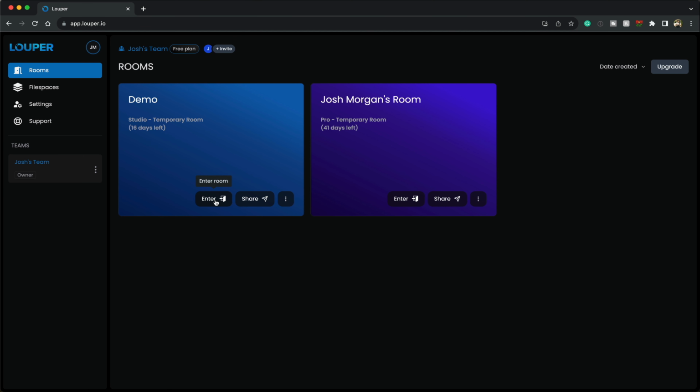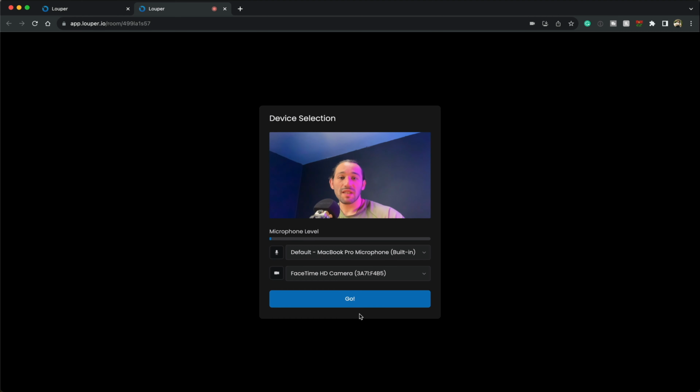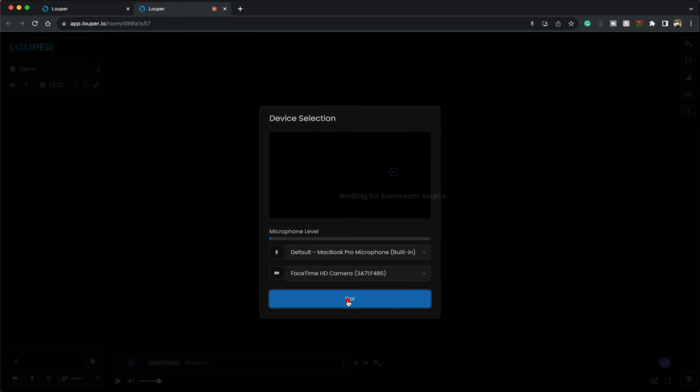Now I'm gonna click on enter the demo room. Then it's gonna ask us permission to access our webcam. Now you can also connect professional cameras as well. I have a tutorial on how to do that. You can click on the card right here. So you can connect your Sony cameras, your Nikon cameras and so forth. And that can be your webcam as well if you want that better quality. So I'm just gonna keep my webcam set right here. I'm gonna click on go.